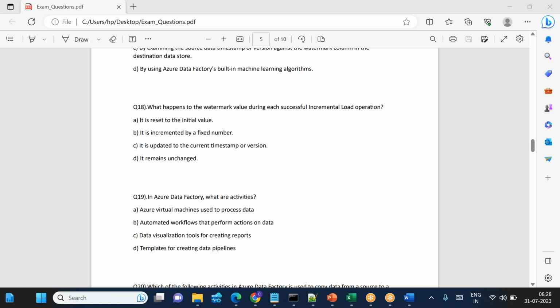Very good. The answer is B. Automated workflows that perform actions on the data. Yes. So copy activity basically copies the data, delete activity deletes the data. So that is an automated workflow based on the type of activity. It will perform the action on the data. If you are using the copy activity, it will copy. If you are using delete activity, it will delete, right? And so on.